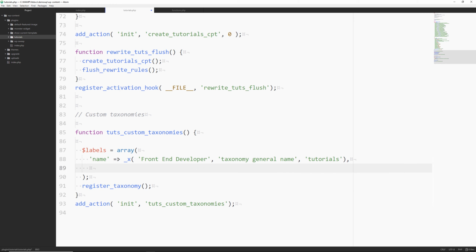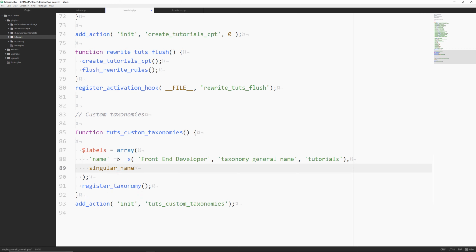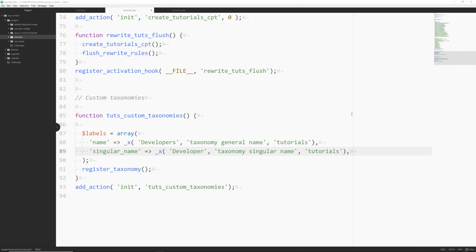Put in a comma there. Go to the next line. Type out singular name. That should be inside single quotation marks. And then we'll call this here developers. We'll call this developer. I'm just going to copy this here, put the comma there, take that one out, and then singular. What I'll do now is I'll just write out all the code, and then I'll walk you through what it does just to speed up the process.